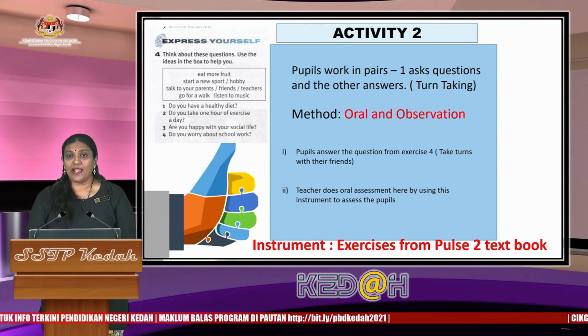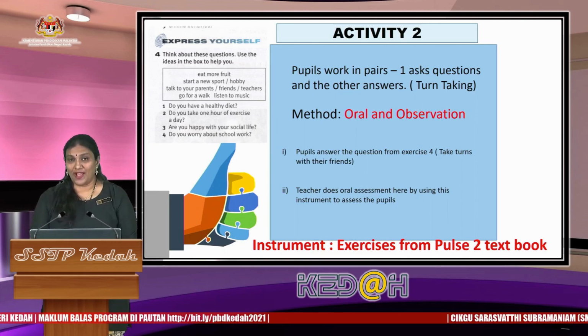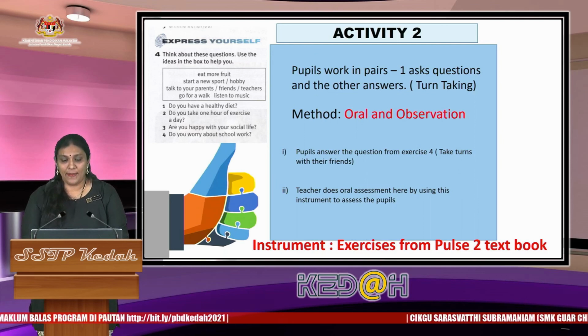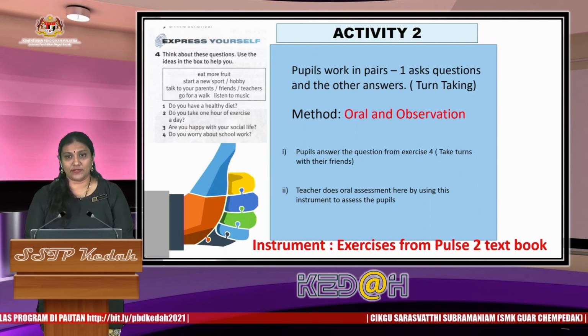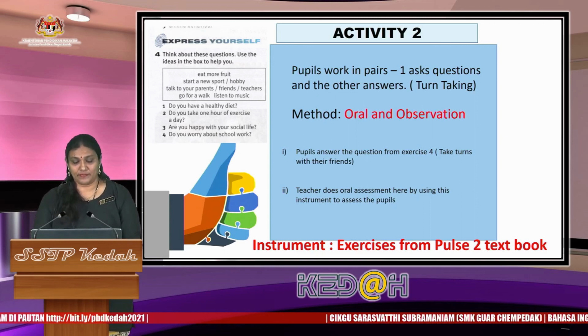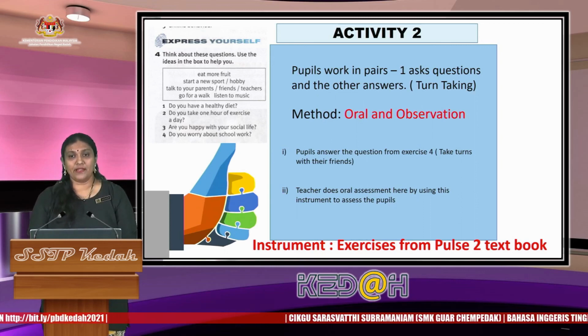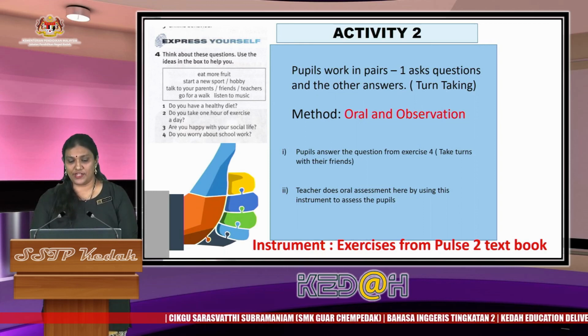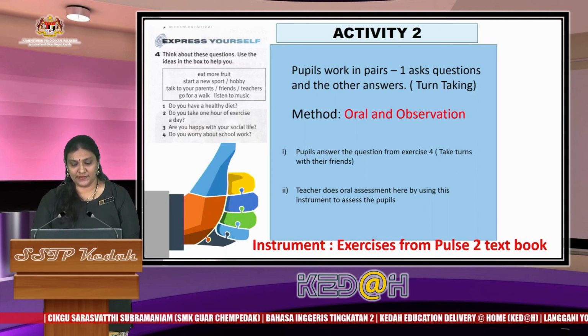This is where I am going to do my main assessment. Pupils take turns to ask and answer questions based on the textbook. Teachers, remember, prior to the activity, I already teach them the phrases that they need to use during their conversation. This is where I am going to use my own instrument, teachers. Let's look at it now.